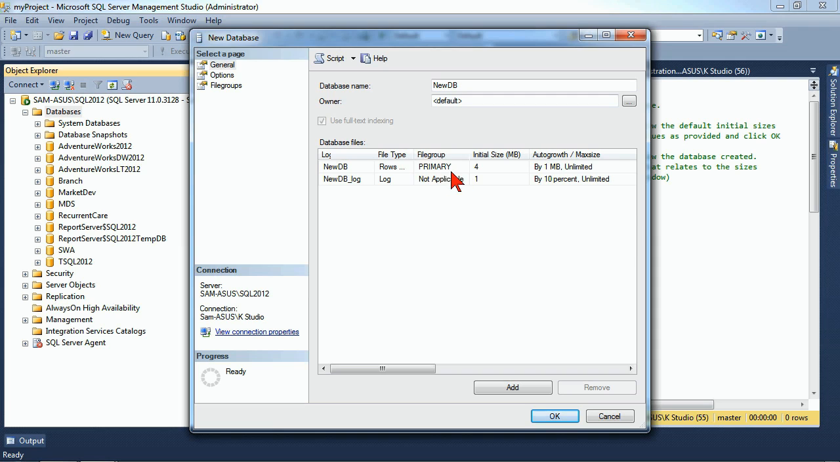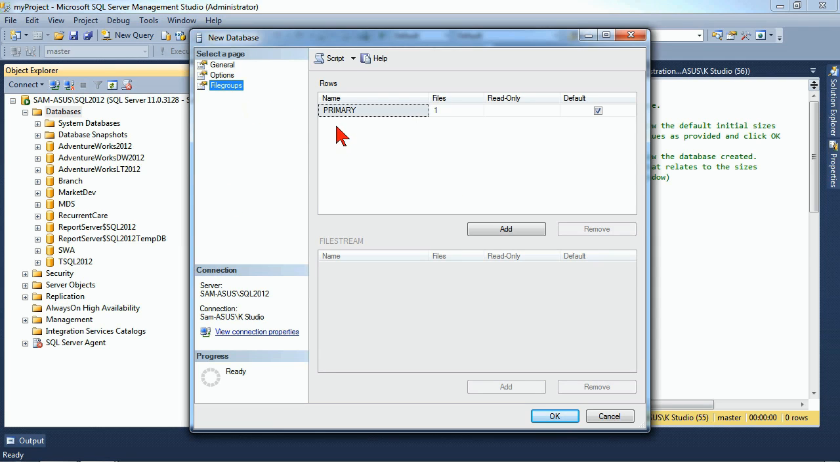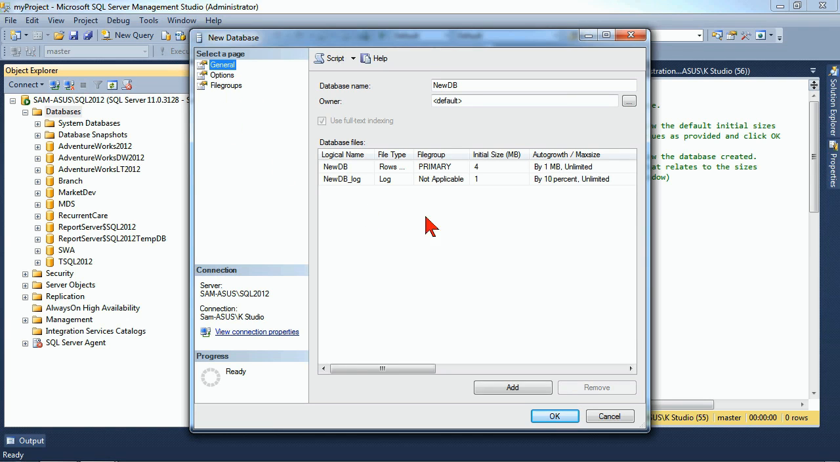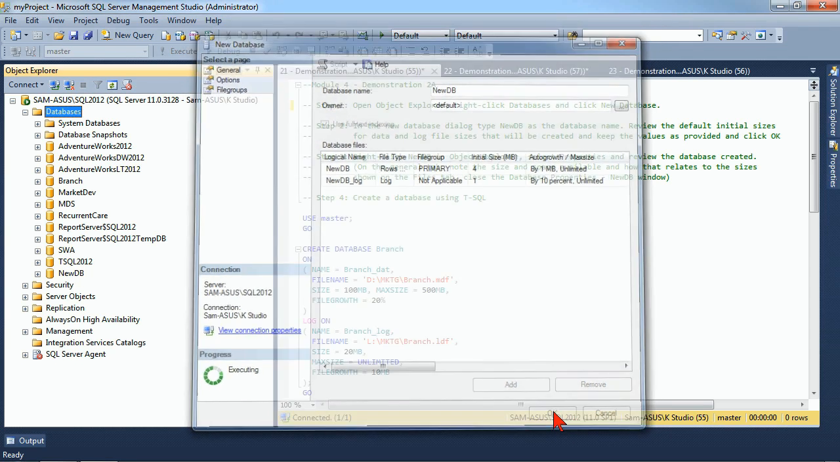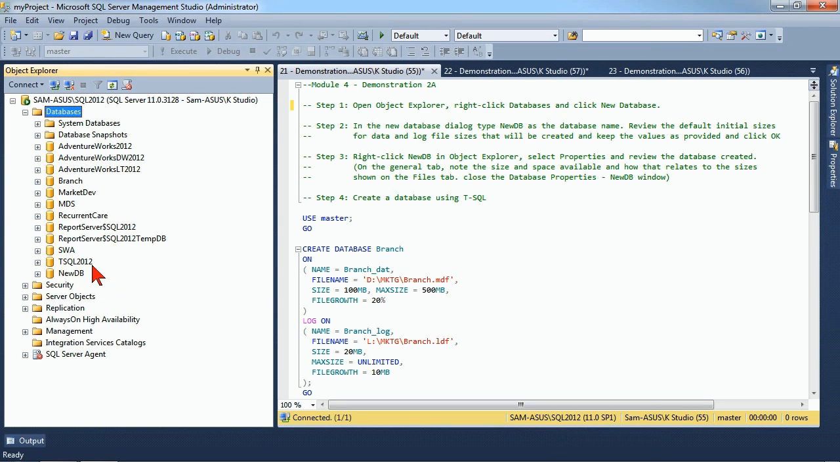We notice that we use that primary file group because it's the only one we have available. So we have the primary file group listed under our file groups page. Note that from here you're able to add new file groups through the GUI. You can also, under your general, add new files with the add button from our general page. So we can manage a number of different things in the building of our initial database right from this screen. We'll keep it in its defaults, and we'll add some other things with the T-SQL in a moment. So we hit OK, and we note that the NewDB now exists as a part of our server environment.